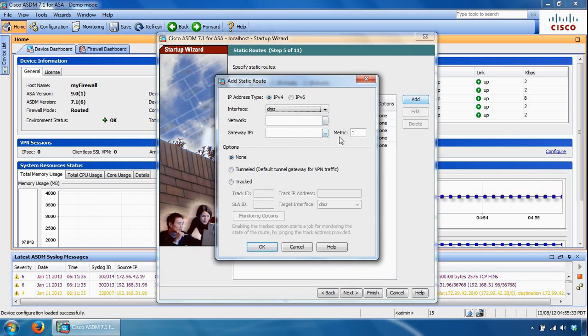There's also the metric. So for metric, if you have two routes to the same destination network, then you can specify the metrics here. The lower metric wins, so by default the metric is 1. You may want to change it if you have two different routes to the same destination network. So this is a measure used by the routing protocol to calculate the best path to a given destination if it learns multiple paths to the same destination.